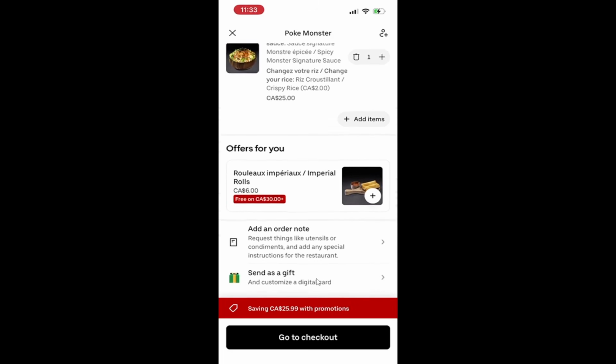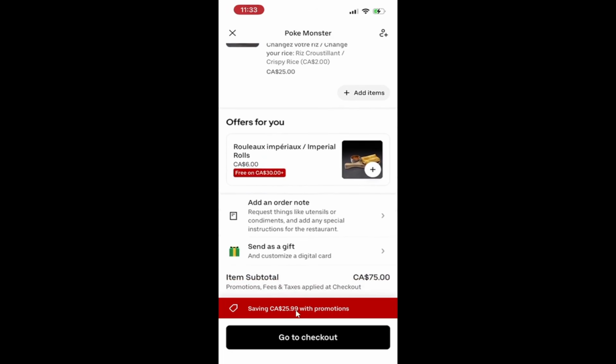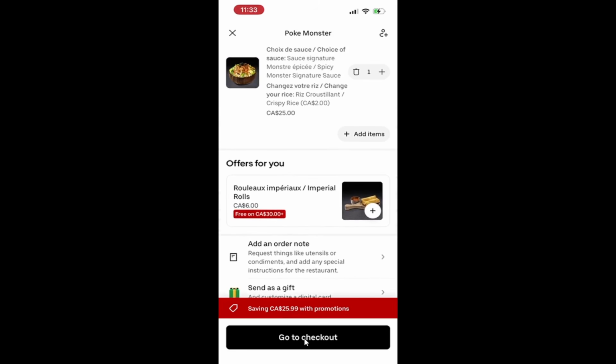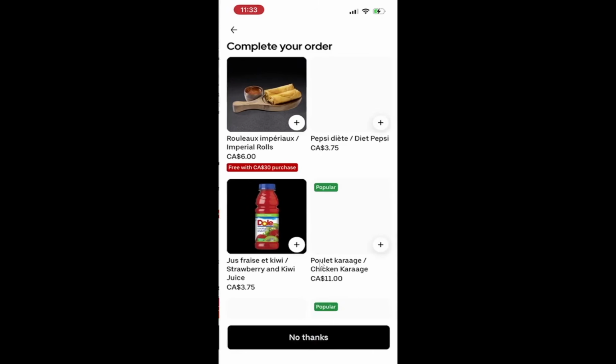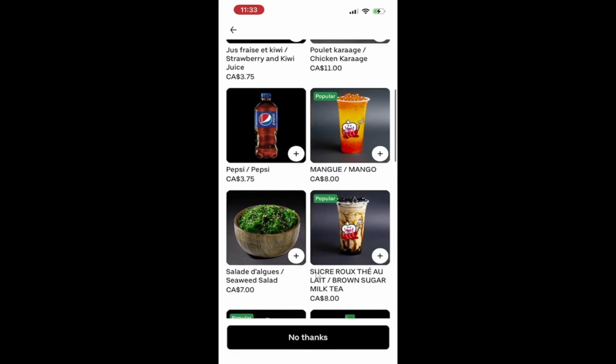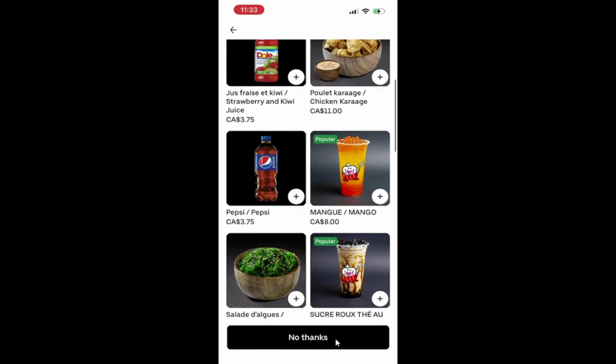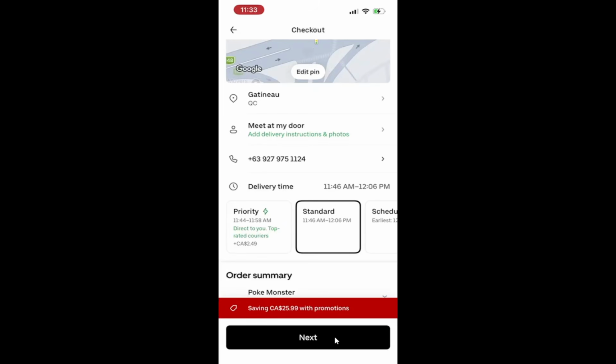Once everything looks good, tap Place Order. The app processes payment and shows a confirmation screen with your estimated delivery time, and your discount is now locked in for this order. You can also apply a coupon at checkout if you forgot earlier.